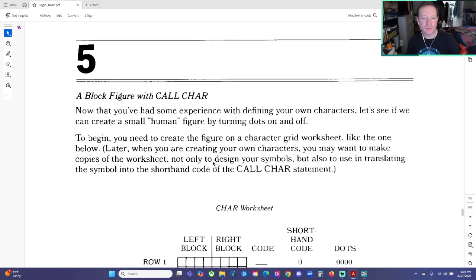Okay, a block figure with call CHAR. Now that you've had some experience with defining your own characters, let's see if we can create a small human figure by turning dots on and off. To begin, you'll need to create the figure on a character grid worksheet, like the one below. Later, when you're creating your own characters, you may want to make copies of the worksheet, not only to design your symbols, but also to use in translating the symbol into the shorthand code of the call CHAR statement.